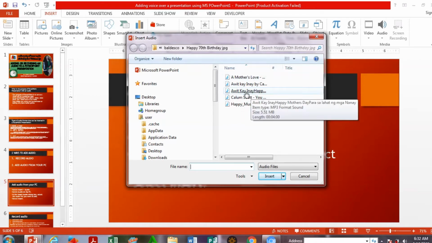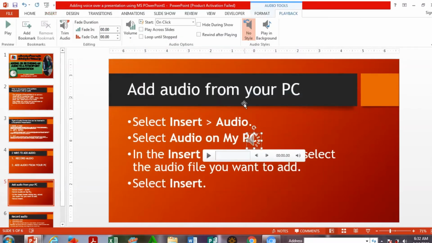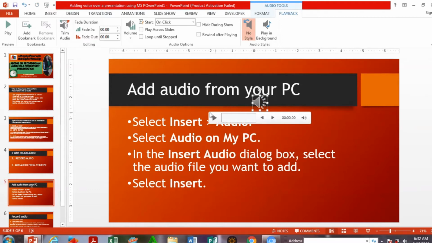So, piliin po natin itong isa. Click lang po. Yan. Automatic po, lalabas sa screen. You can see a speaker. Tapos po dito sa baba, may makikita kayong play button. Ito, backward and then forward. Tapos meron po ditong timer and the speaker.